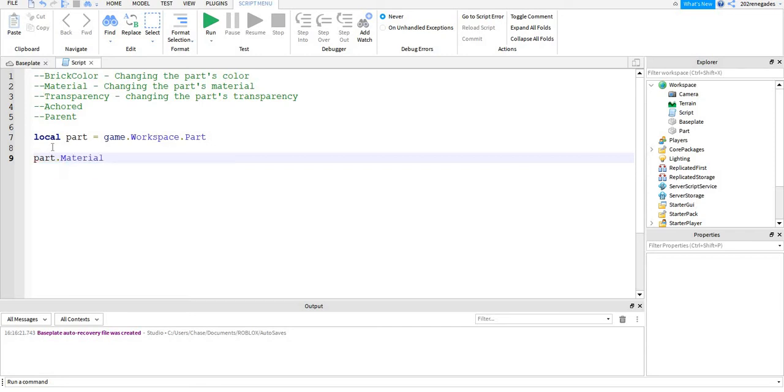Part.Material is equal to, and instead of doing Material.new, all you have to do is put equals quotation marks, and you can just put the word, whatever material you want. I'll just do grass for right now. I don't know why it doesn't really do Material.new. It's just the way Roblox Studio is.